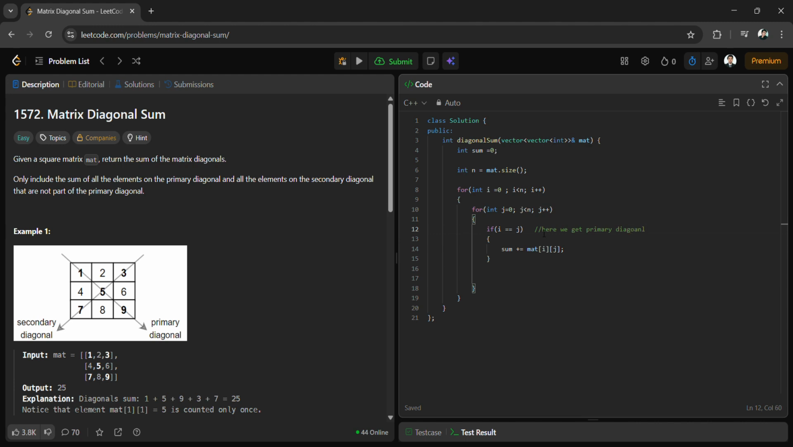Now similarly, here we have to find the anti-diagonal elements. So else if we can say, if i plus j is equal to n minus 1. That means if we take the sum of i and j, rows and columns, and it is equal to the matrix size minus 1, then this is the way to find the anti-diagonal elements. So in that case also we can do sum plus is equal to matrix of i and j.